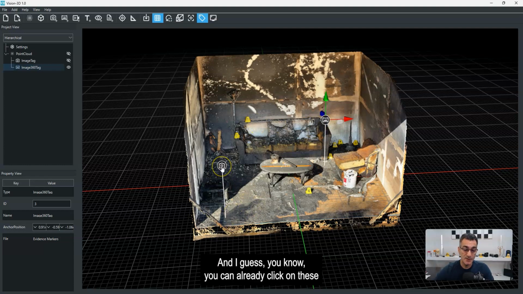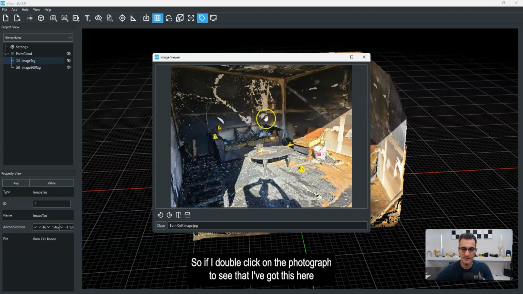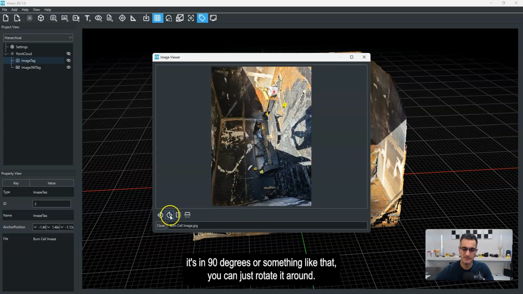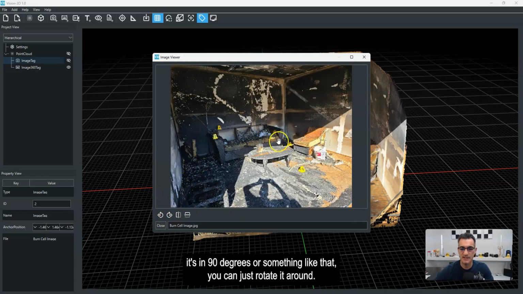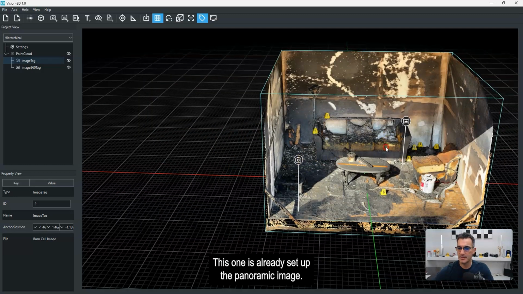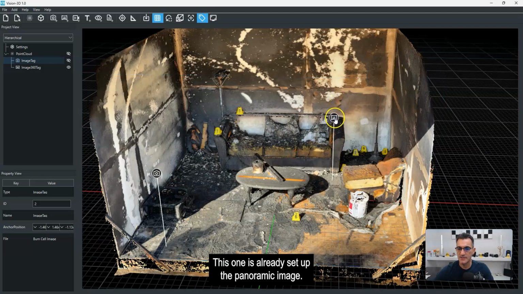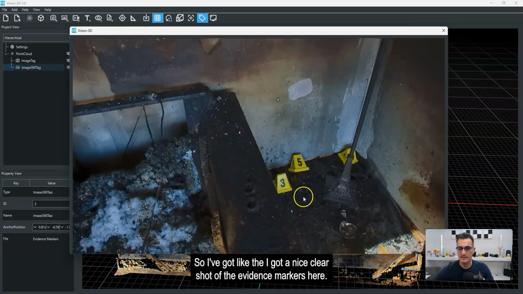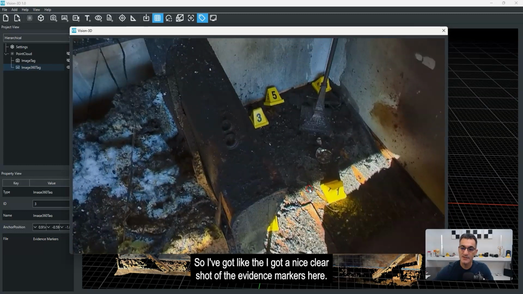You can already click on these and they will activate the media. So if I double click on the photograph, you'll see that I've got this here, and you can change the orientation. If something comes in crooked, or it's 90 degrees or something like that, you can just rotate it around. You can also flip the image horizontally and vertically. It's just in these little controllers down here. So that's good, this one is already set up. The panoramic image, if I click on that, you'll see that I've got that set up as well. I've got a nice clear shot of the evidence markers here, so that's good for me.